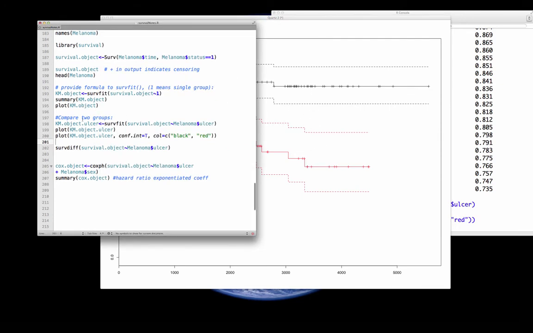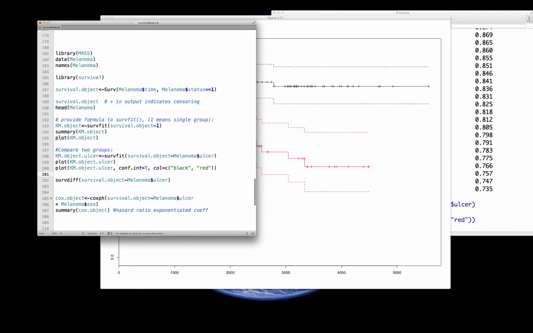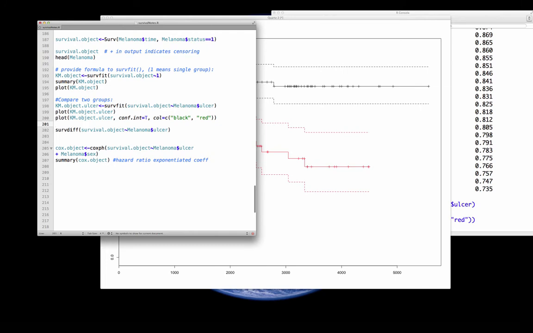If we want to actually convince ourselves that there was a difference between these two groups, we can calculate a log rank test, which is calculated with the survival difference, or the surv_diff function. Now, what is this log rank test? Well, basically, it is a chi-square test. It's a contingency table of events by time points.